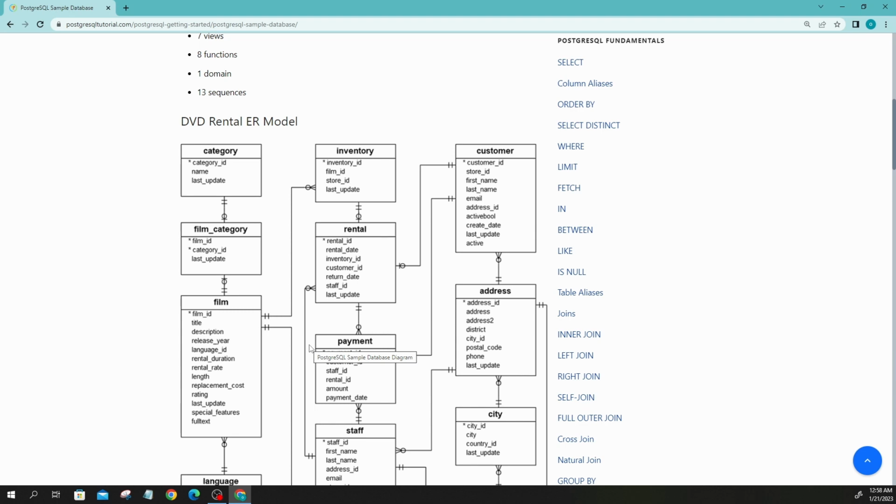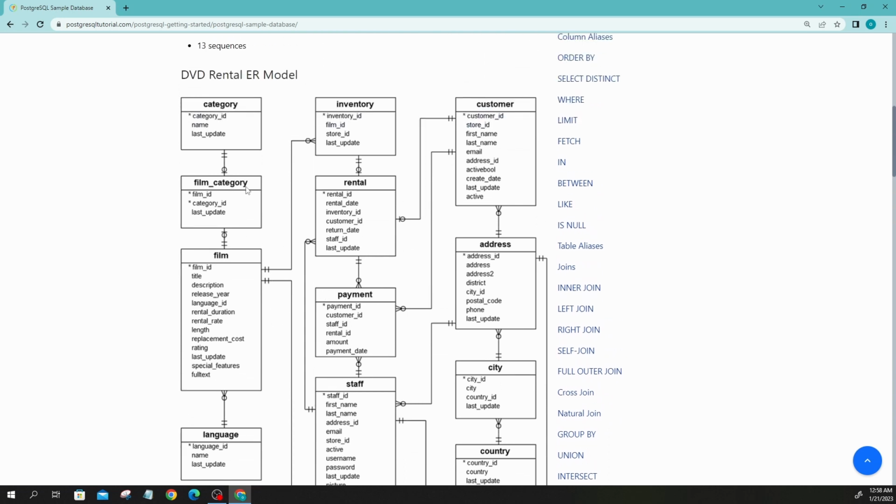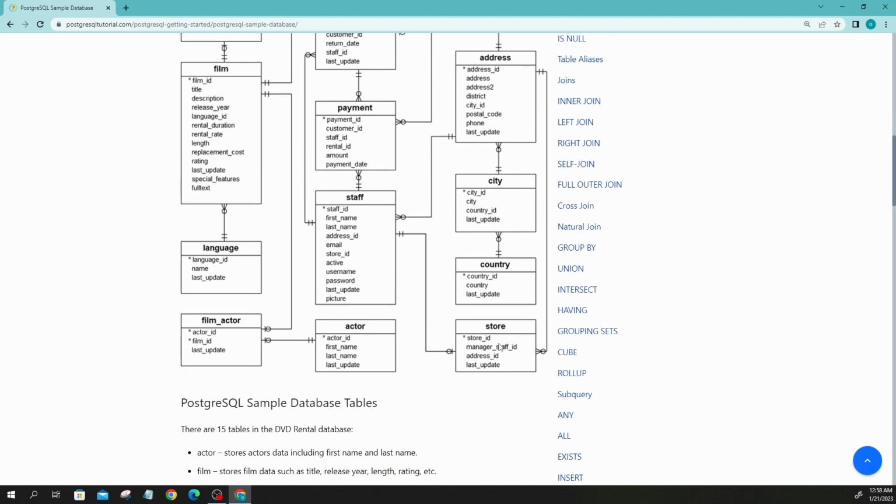So in this DVD rental database that we have right here, we have 15 tables that are related to each other. If we count them right now, 1, 2, 3, 4, 5, 6, 7, 8, 9, 10, 11, 12, 13, 14, 15. As you can see, we have 15 tables. These tables represent several pieces of information related to our DVD rental business.